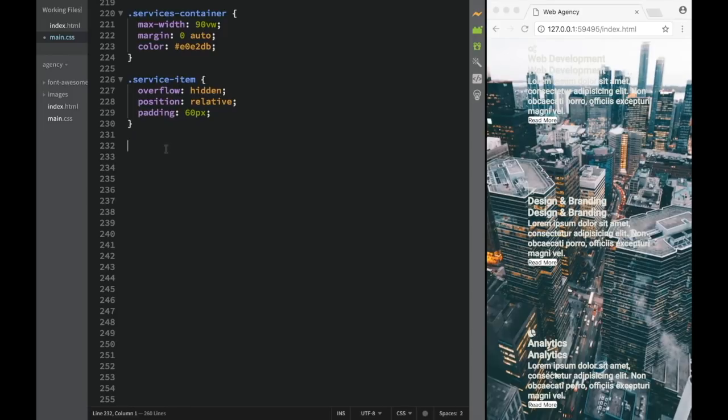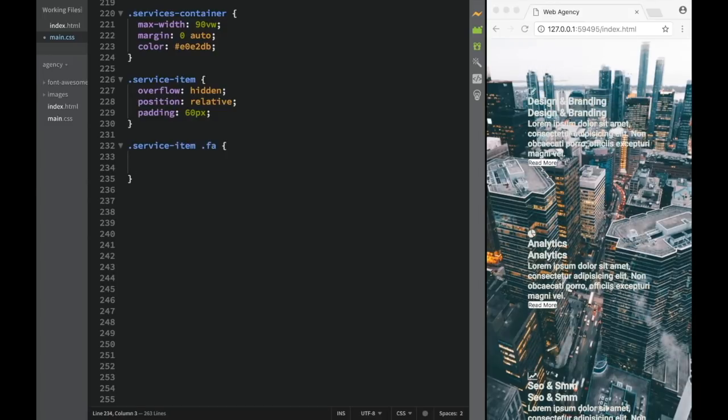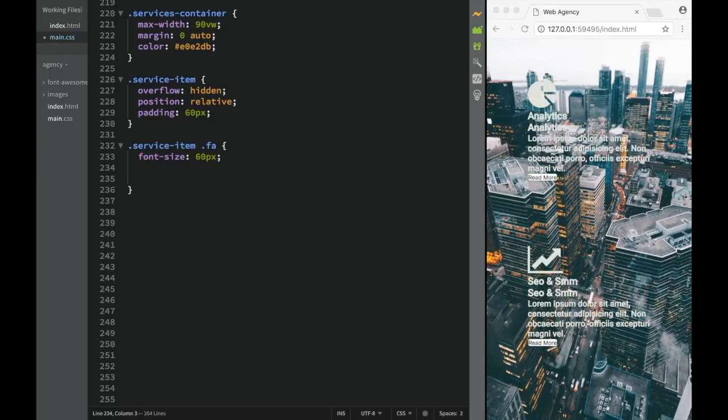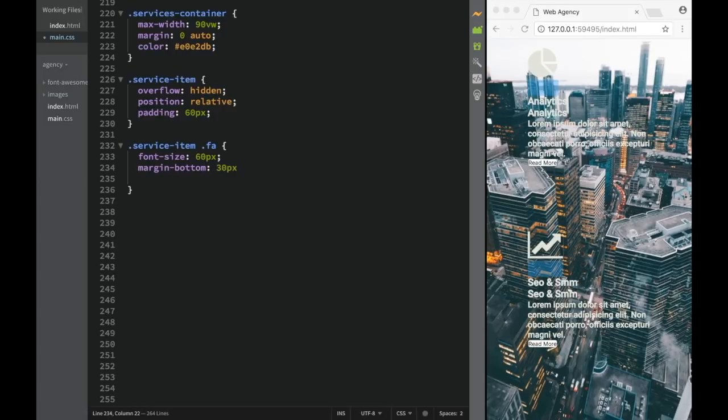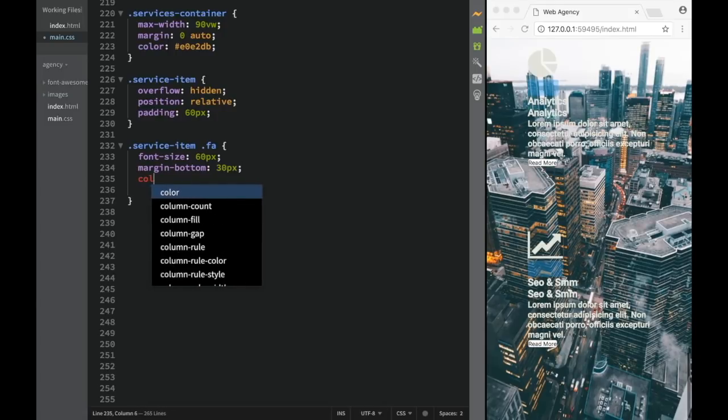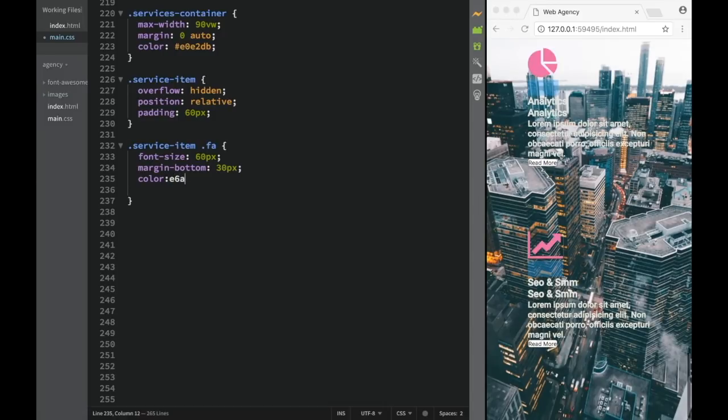So the next one, we would want a service item font awesome. So we'll say service item font awesome. So now we're targeting the font awesome. Over here, we're going to say font size, and we're going to say 60 pixels. Then we're going to have a margin bottom, and we're going to say this is going to be 30 pixels. Then we're going to have a color, and the color over here is going to be E6A F2E, like this. So we're pretty much creating a color for it to be obviously yellow, so we have the same yellow color.